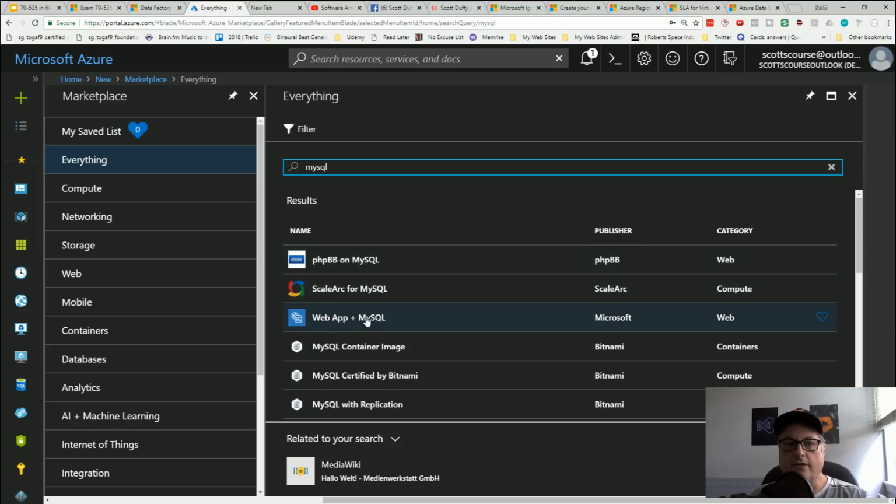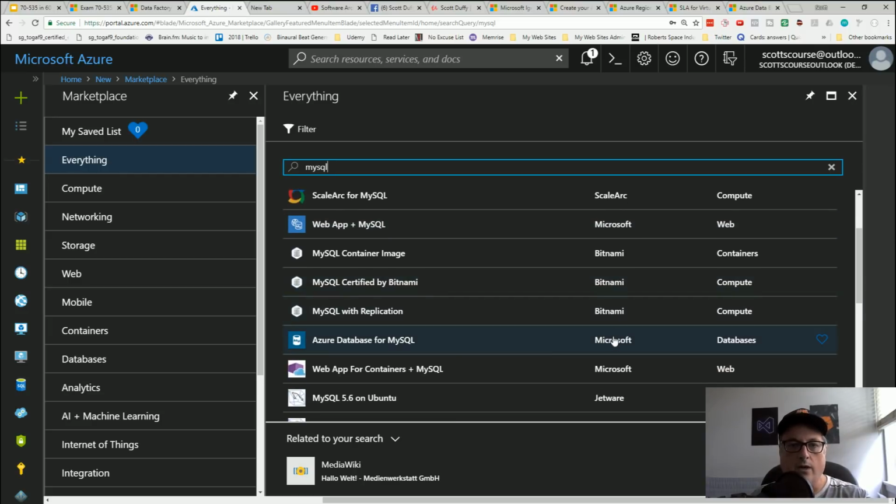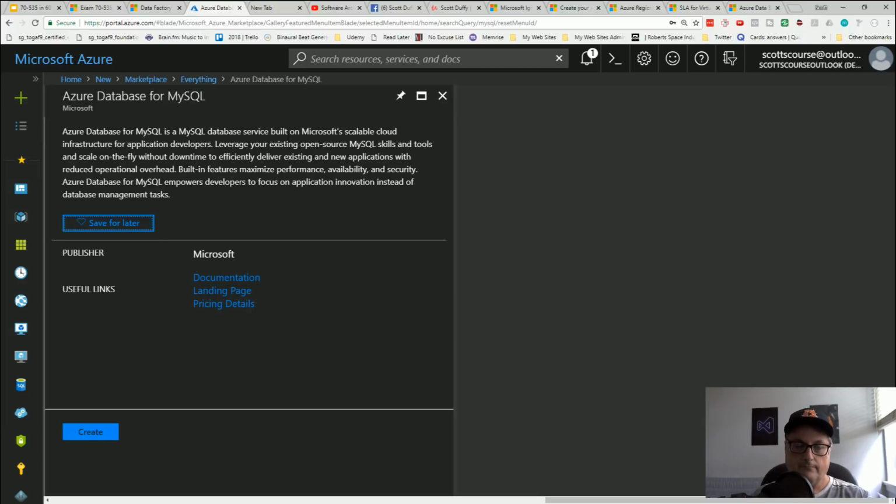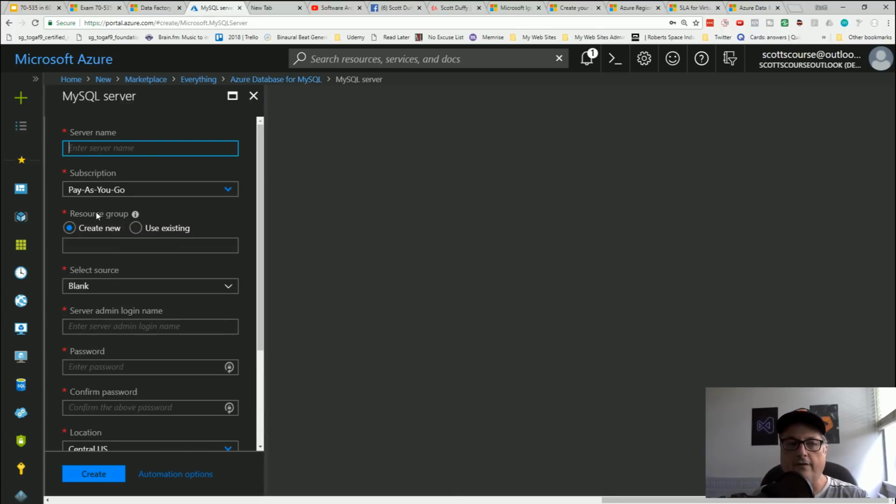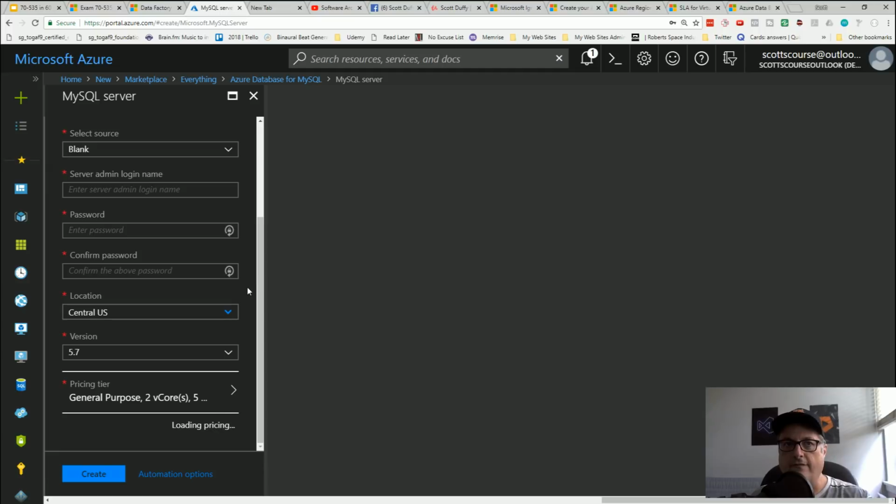Microsoft also has a Web App with MySQL option, which is very similar. You can have your app in MySQL running within a web app. What we want is Azure Database for MySQL. So again, it's MySQL as a service. Go in here, I can fill out the forms, and within 5 minutes, I'm going to have a MySQL database that is a database as a service, just like Azure SQL databases.